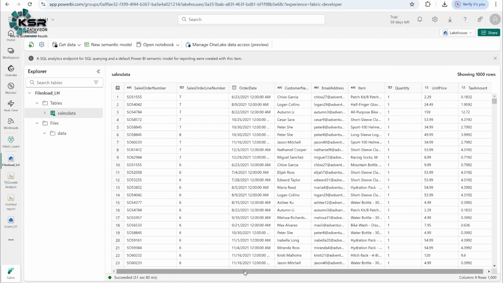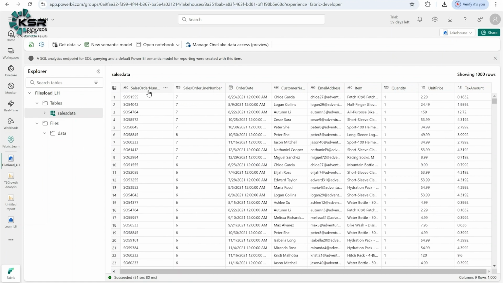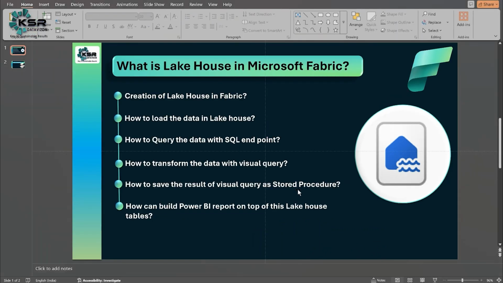See, now whatever data is present in my CSV file, I am viewing in table format. It automatically detects the data types and everything. So as part of today's agenda, what is our next topic? How to query the data with the SQL endpoint.